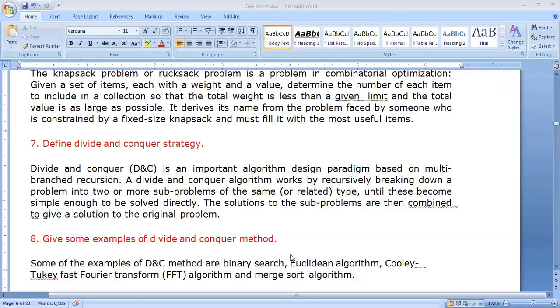Give some examples of divide and conquer method. Some of the examples of divide and conquer method are binary search, Euclidean algorithm, Cooley-Tukey fast Fourier transform algorithm, and merge sort algorithm.